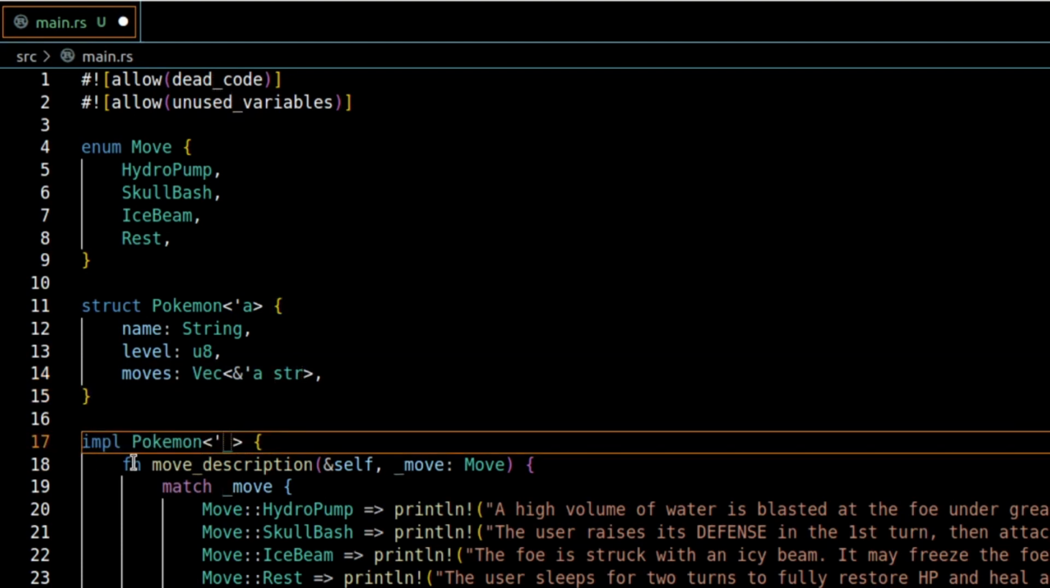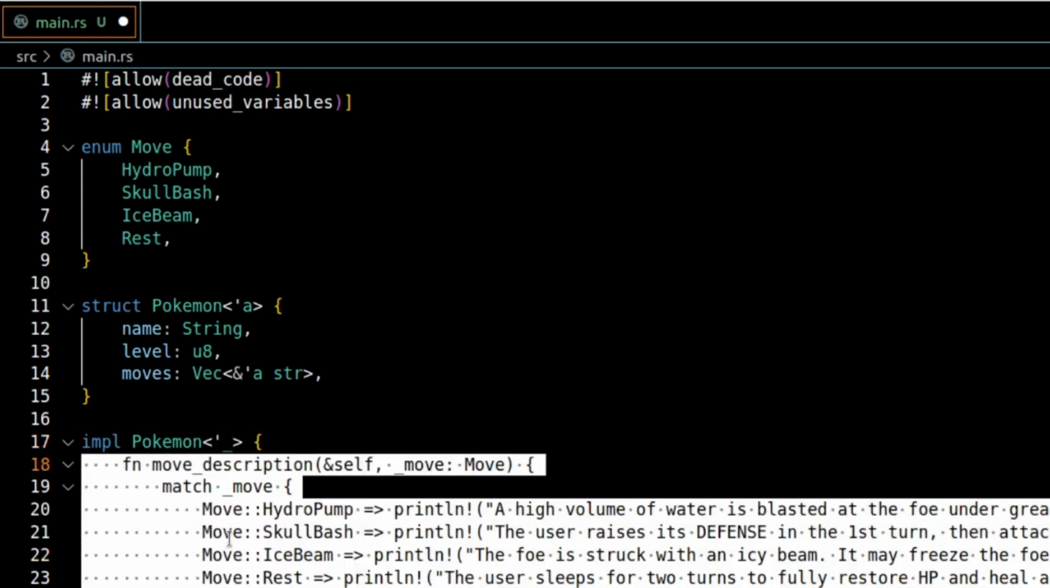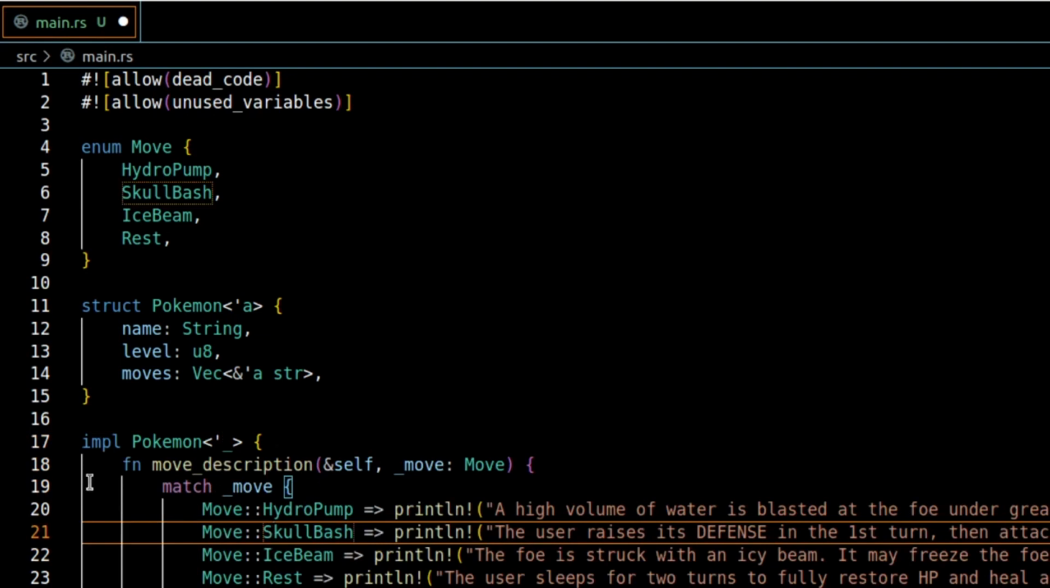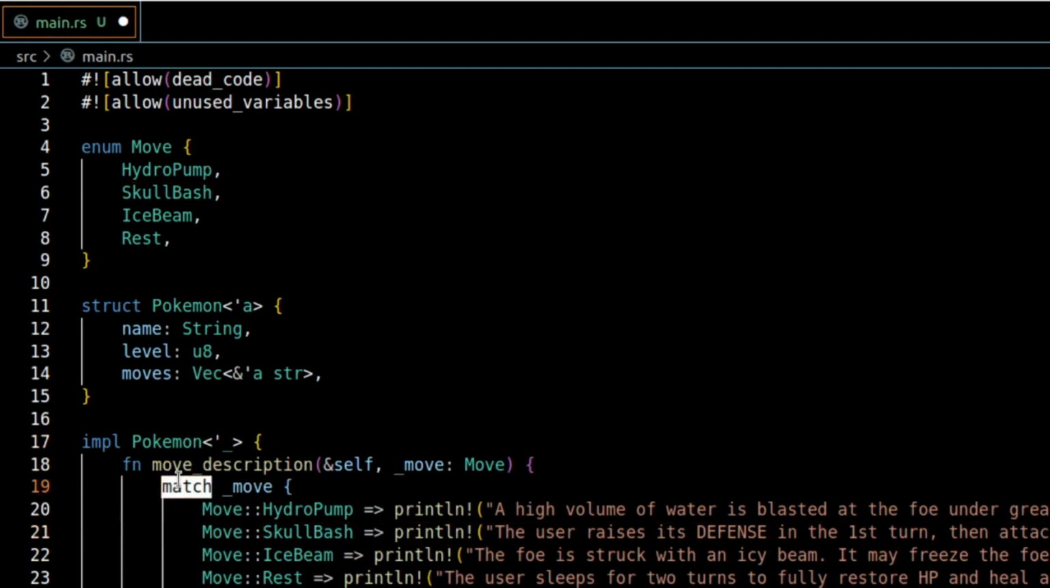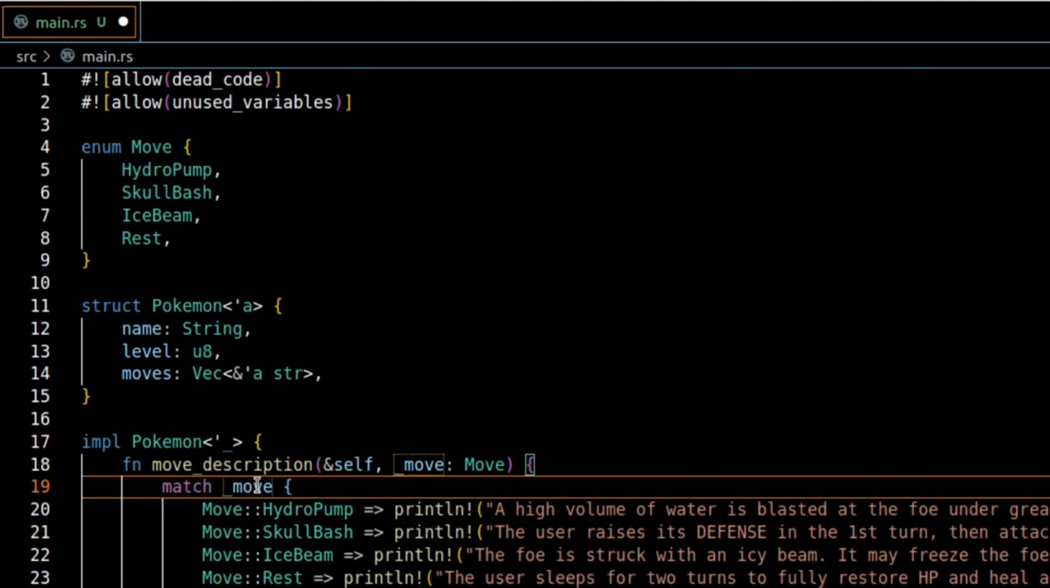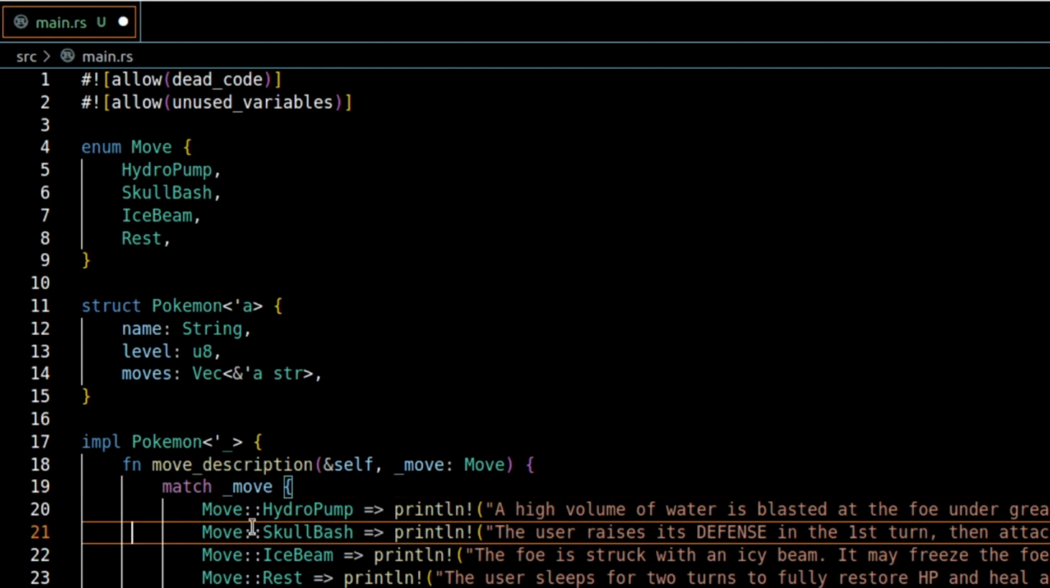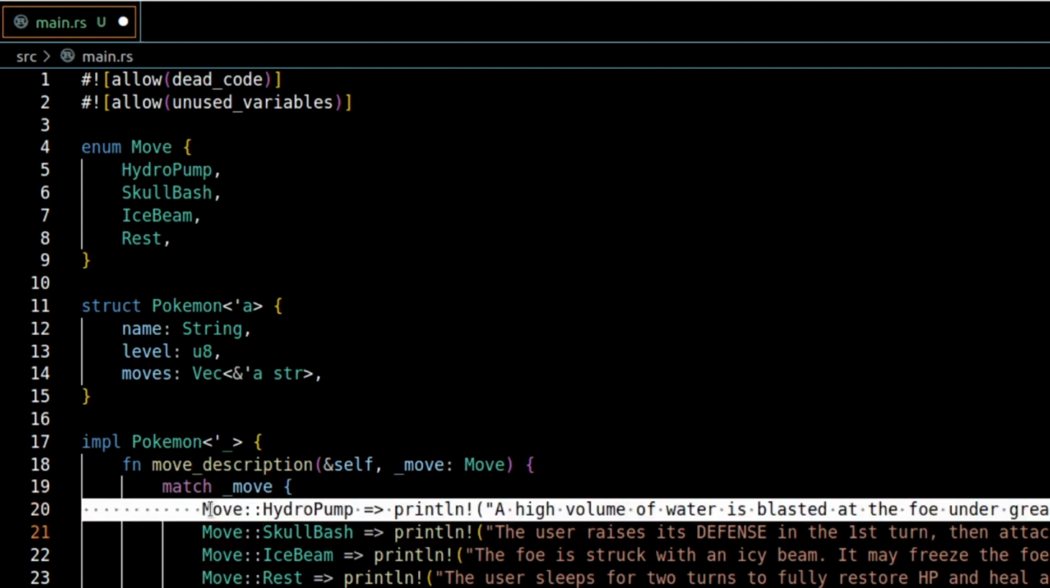I'm gonna implement a method on the struct Pokemon, and this method is move_description. Of course, I have to add some lifetime references because I'm using a vector of moves which contain references to string literals. So this is just how Rust goes. And then we have the function move_description, which takes a self reference, which we don't actually use here, and then a move, which is an enum Move, and then we have our match pattern.